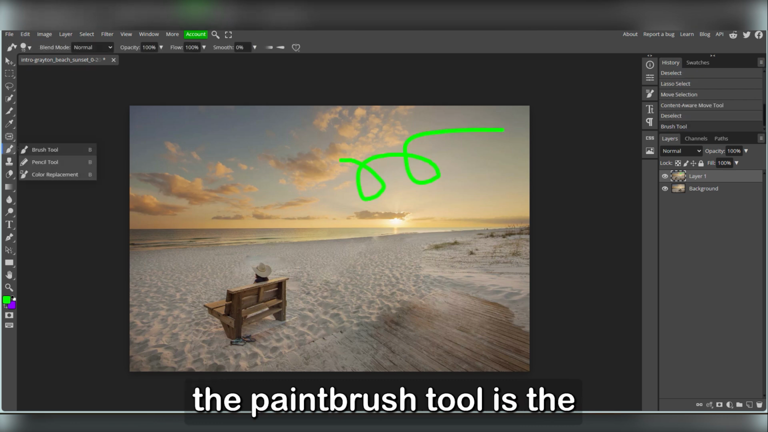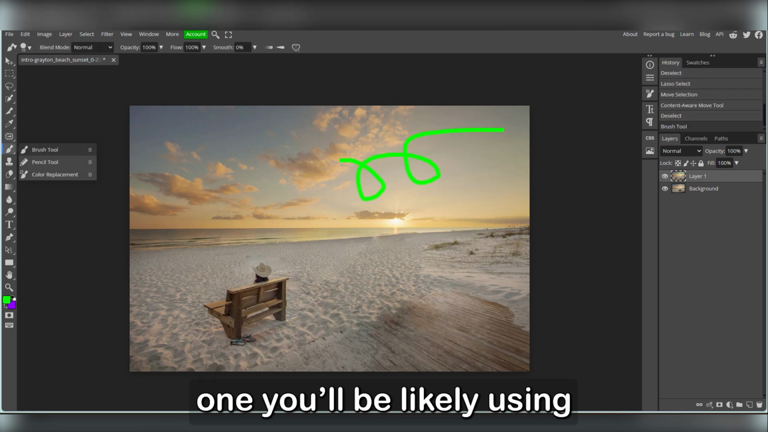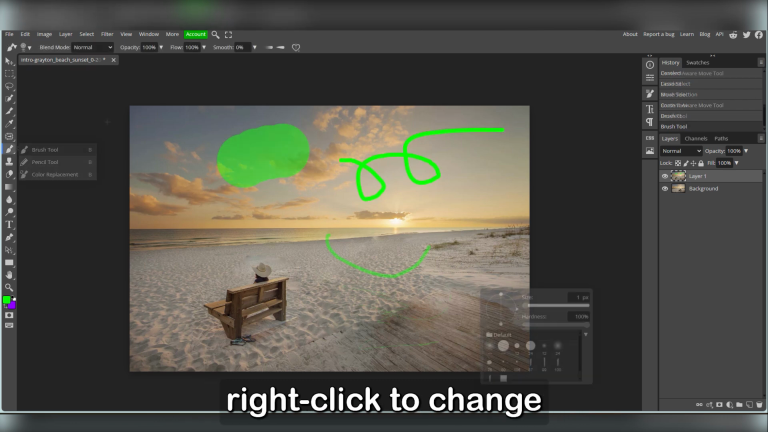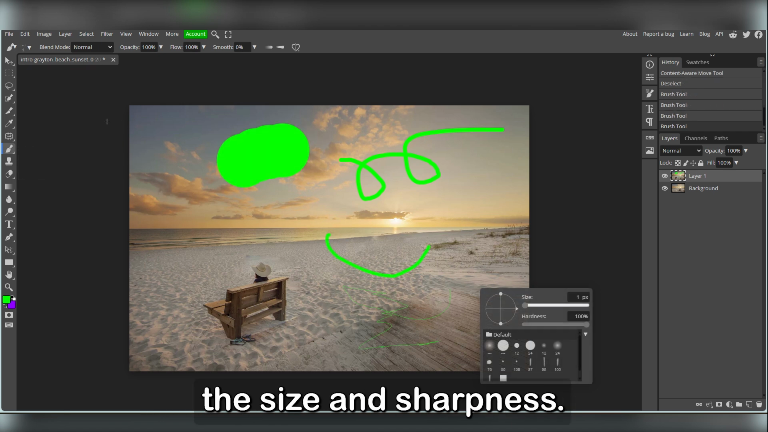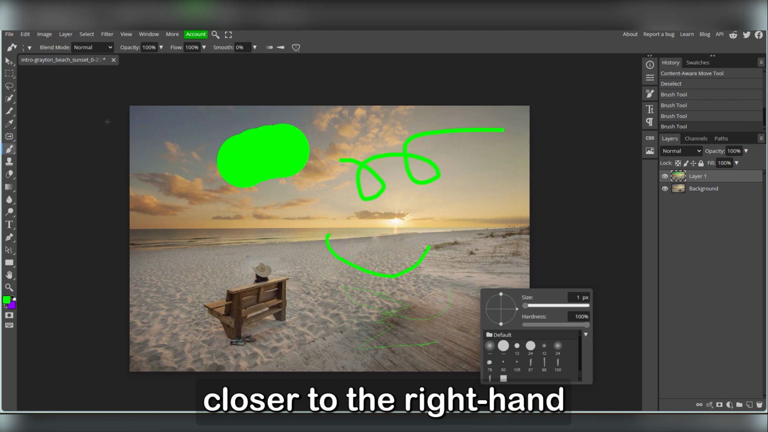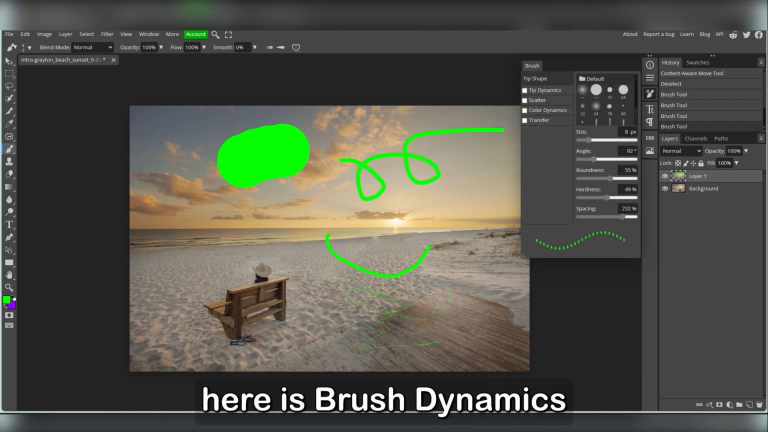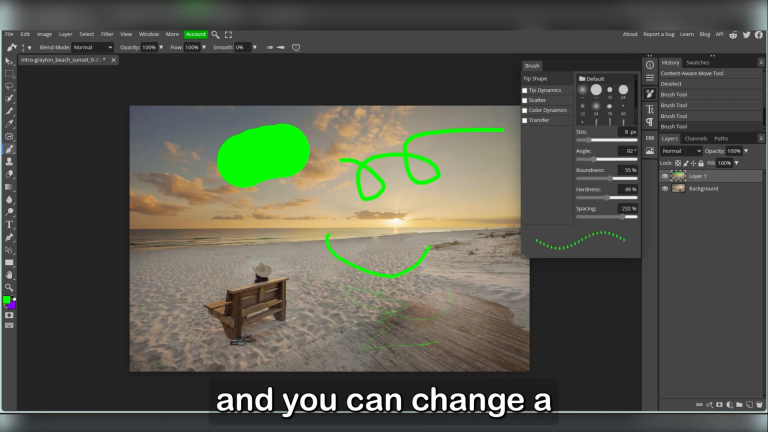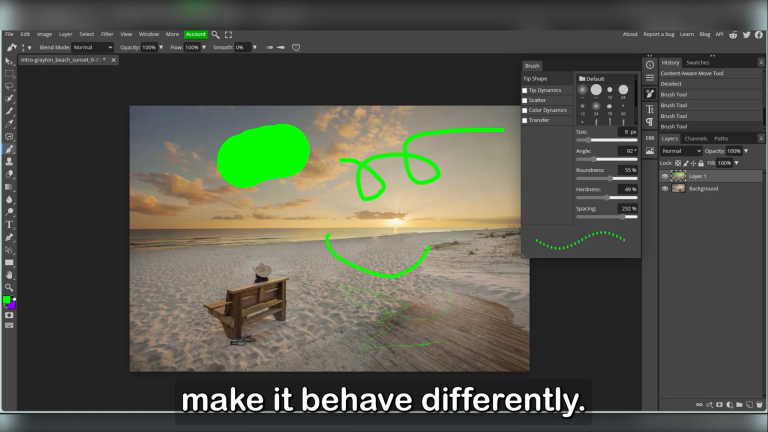But the paintbrush tool is the one you'll likely be using the most, and you can right-click to change the size and sharpness. Remember one of those panels I showed you earlier to the right-hand side? Well, this right here is brush dynamics, and you can change a bunch of settings to make it behave differently.